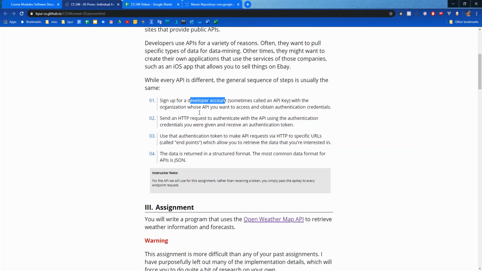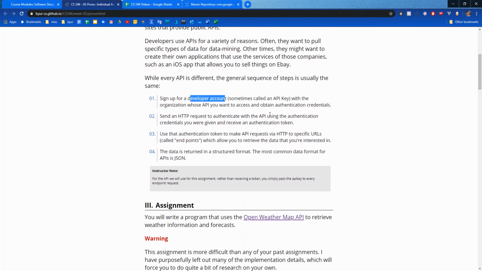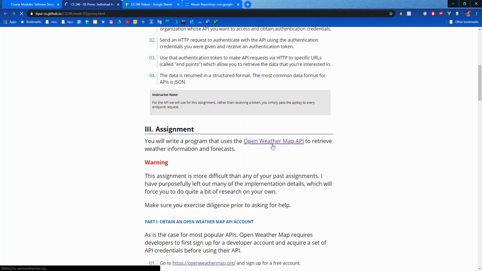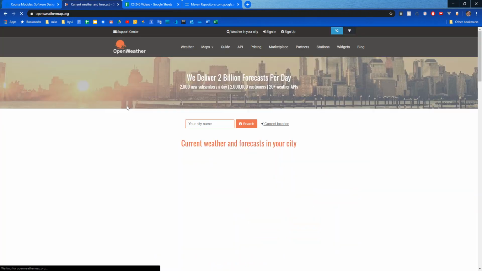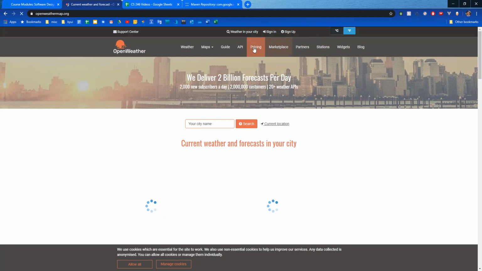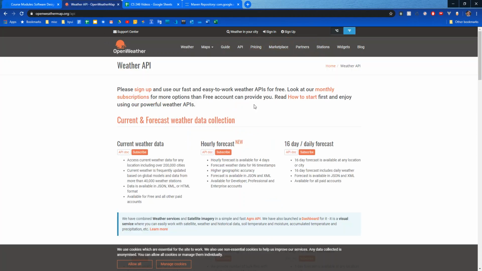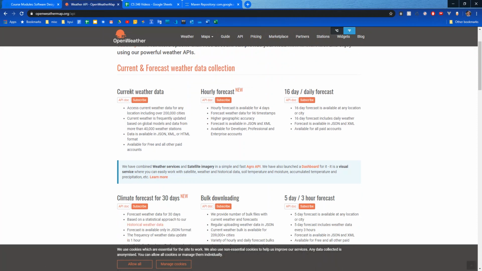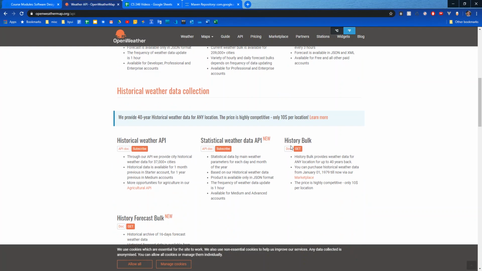Okay, so you're going to open the weather map API. And in here, you can just click on API right here, and you can click on the docs for how to use each one of these.